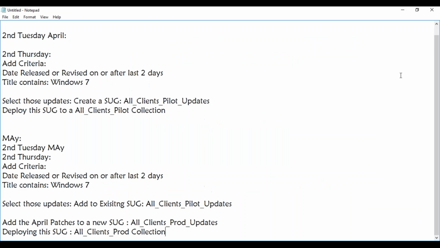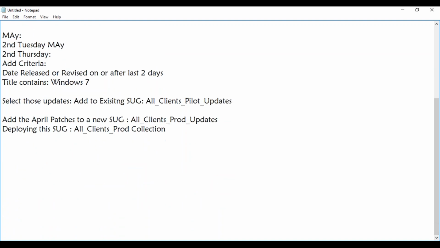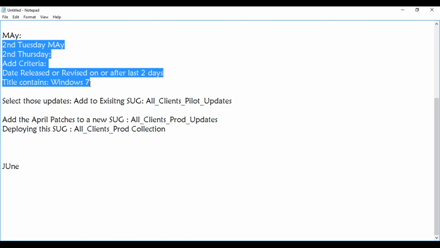So now what will happen here? Let's go and see what will happen in the month of June and how the process will follow from the later months. So if you see from the month of June, let me pick the same thing till here.